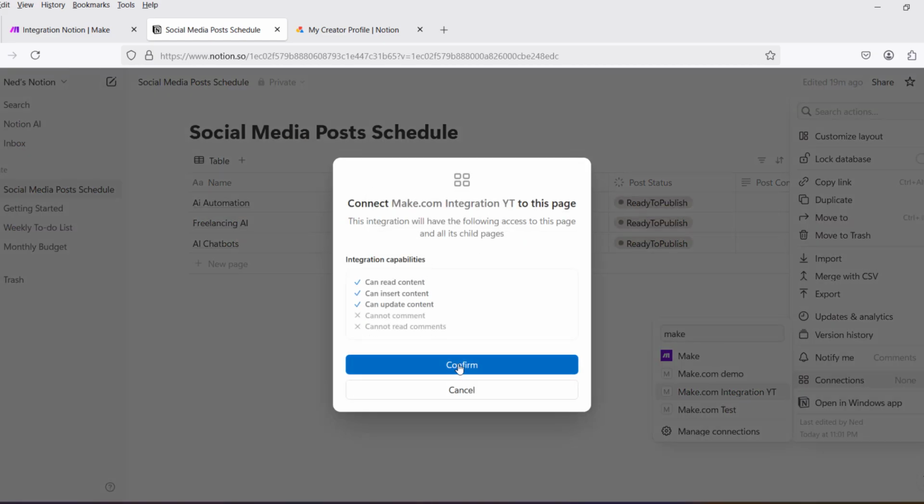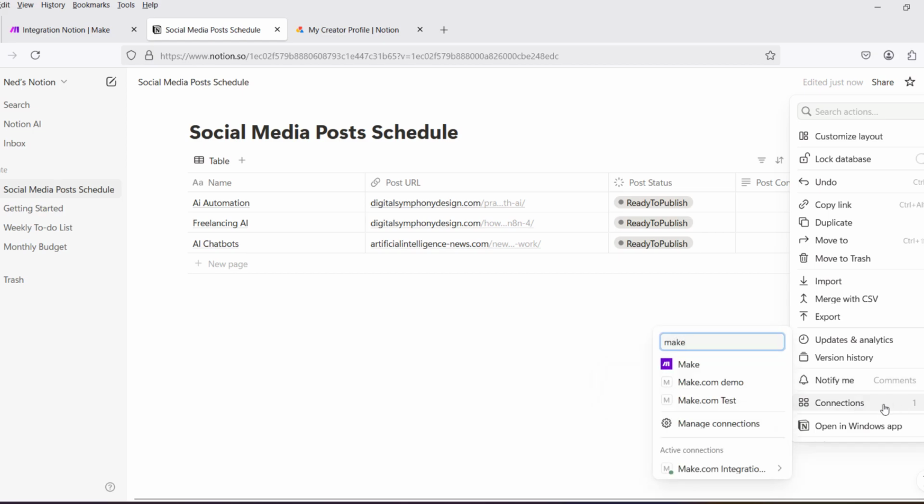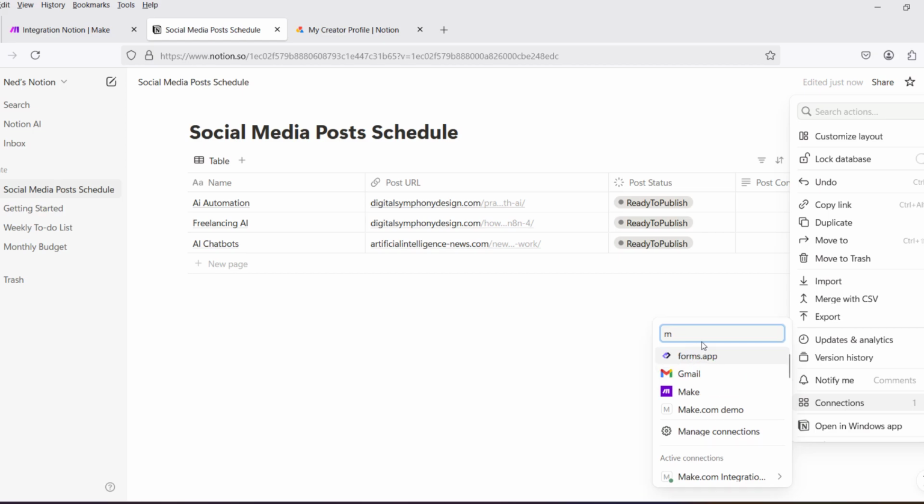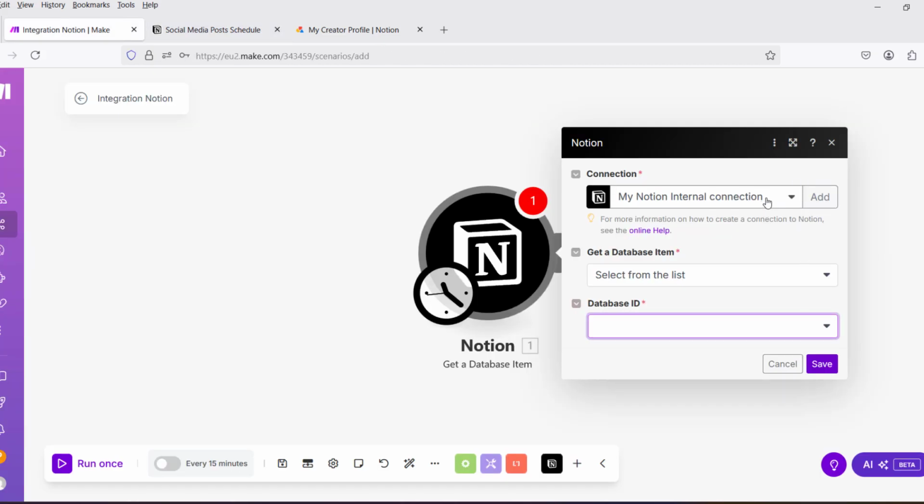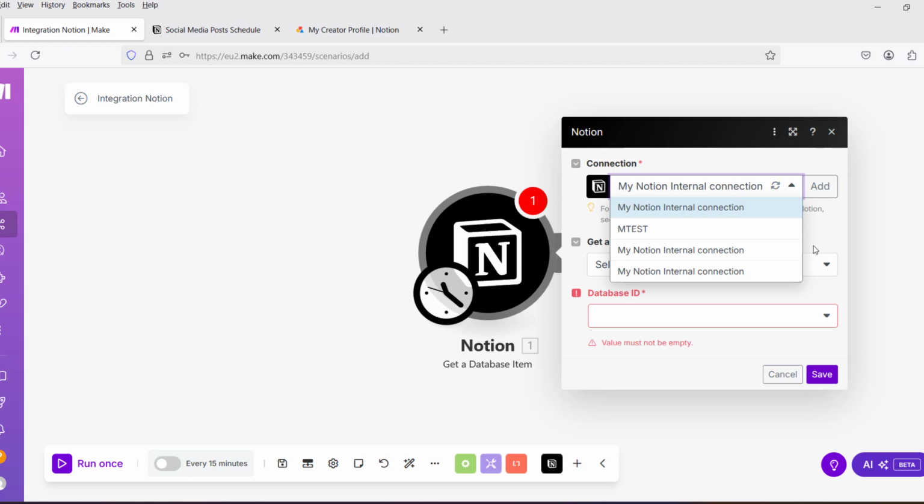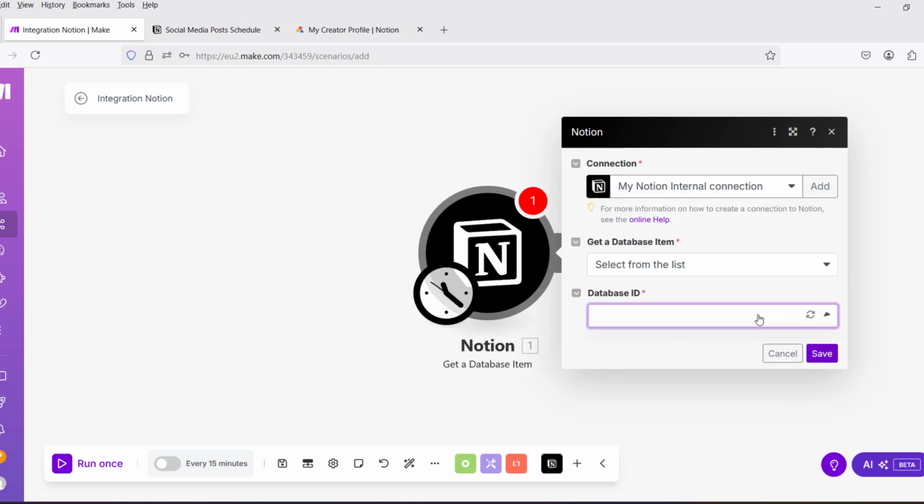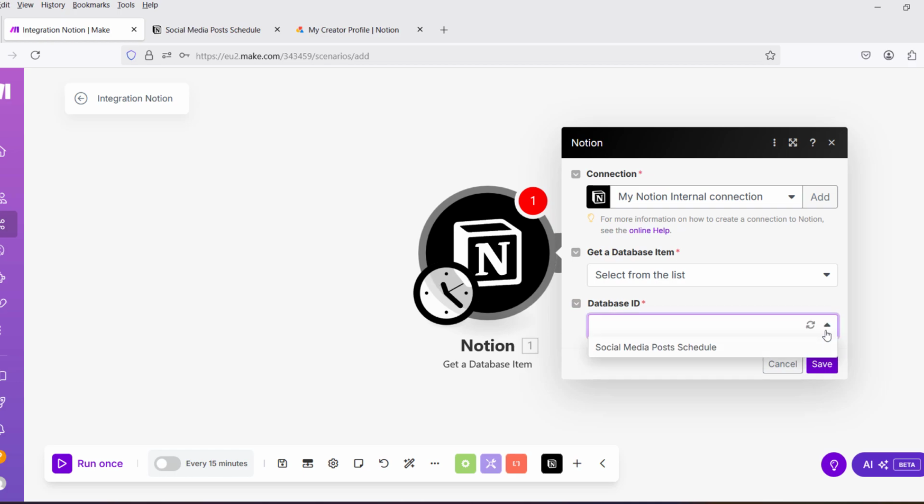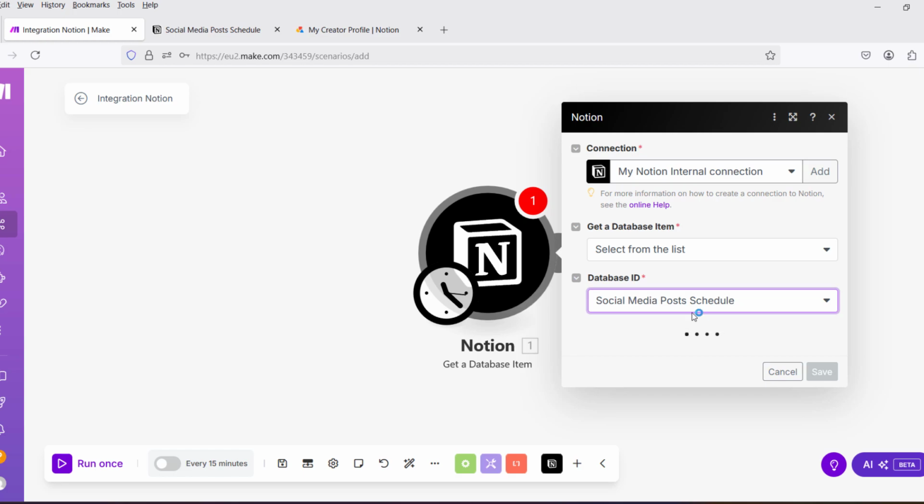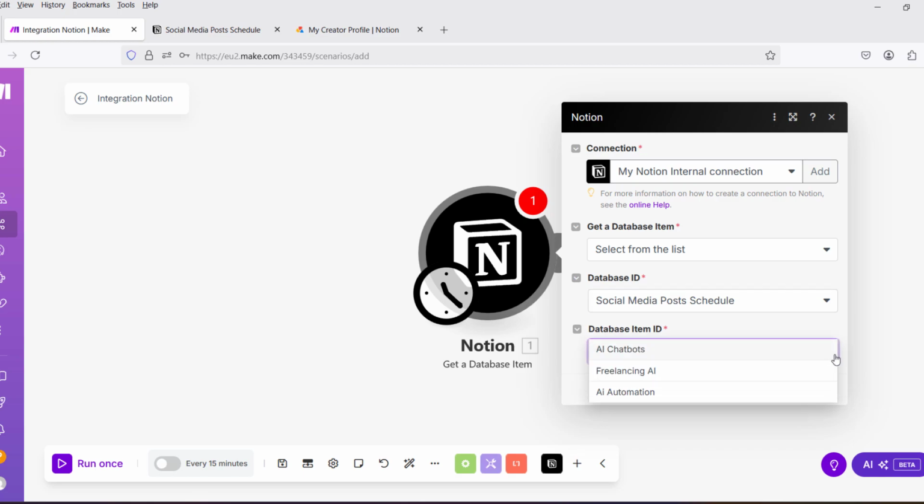Click here, confirm, and when we go here on connections, we should be able to see this. So here below, you can see active connection. This is the connection that we just added. We can go back now to make.com, and now we can just refresh this and select from the list. And when we click here, select, refresh. Okay, so here it is. And now we have our database connected, or our Notion connected, and we are good to go.